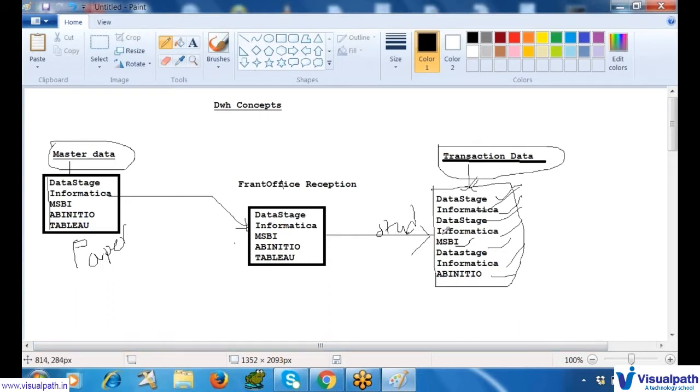Okay. See, normally we call this master data the parent data in RDBMS. We say this as master or parent data, and this as child data in RDBMS. This terminology is in the RDBMS database. But in a data warehouse, this we call dimension data.